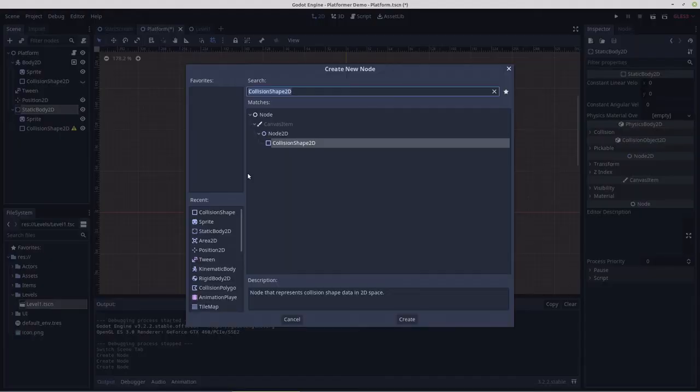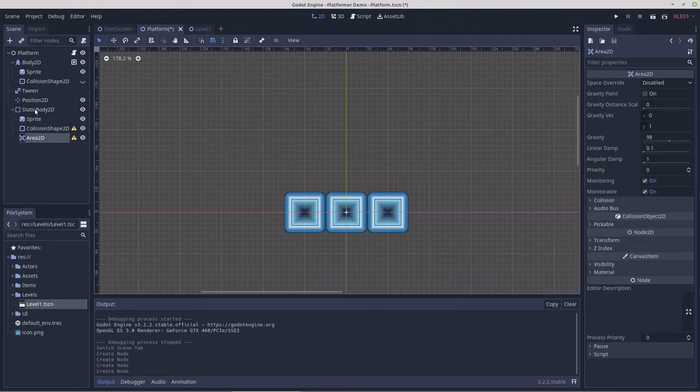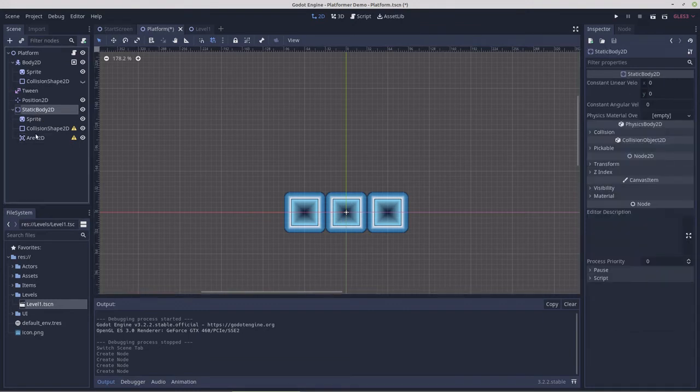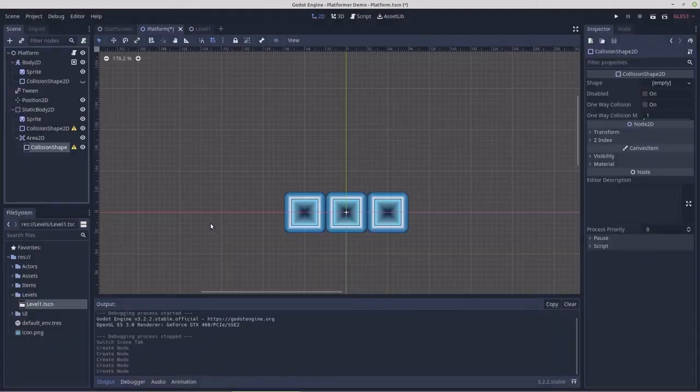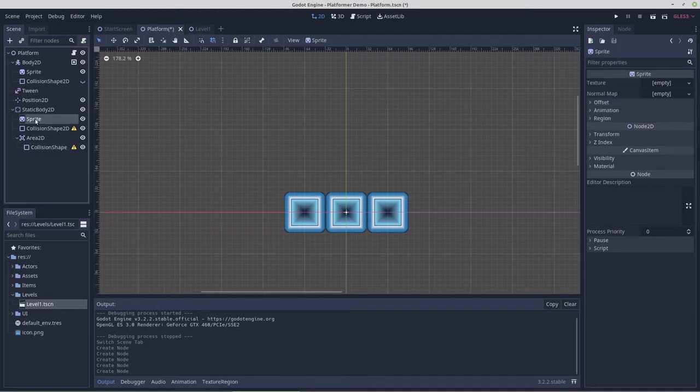Then we'll add in an Area2D, and that will be the damage area for it to inflict damage. So on the Area2D, we'll also give that a collision shape. We'll come up with some names for those later.